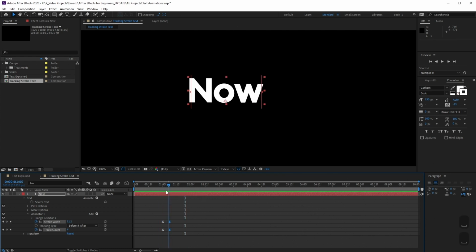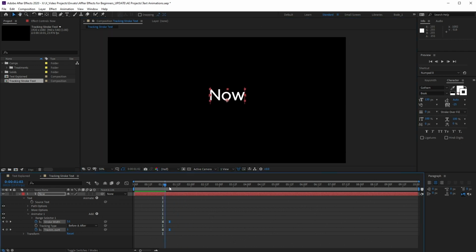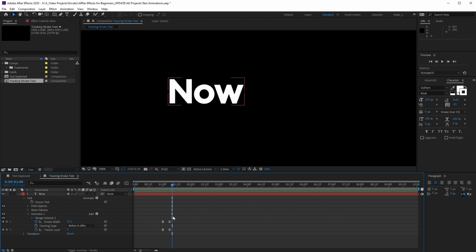Pretty simple, but pretty effective in a piece that has a lot of typography, because you can really emphasize some of your text. And you can do all kinds of things. You can put some expressions on this to give it some inertial bounce. But for now, let's look at another example.